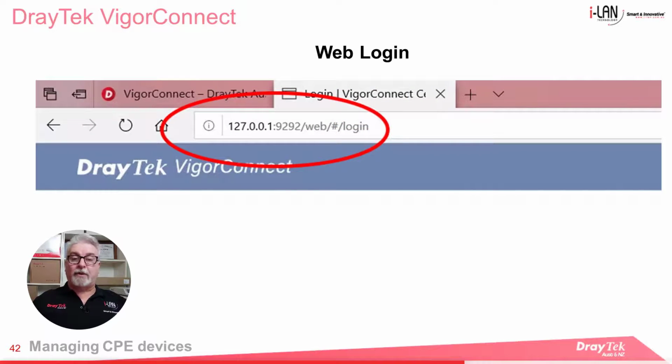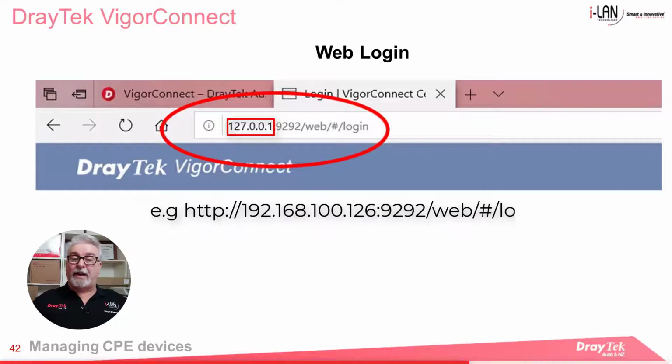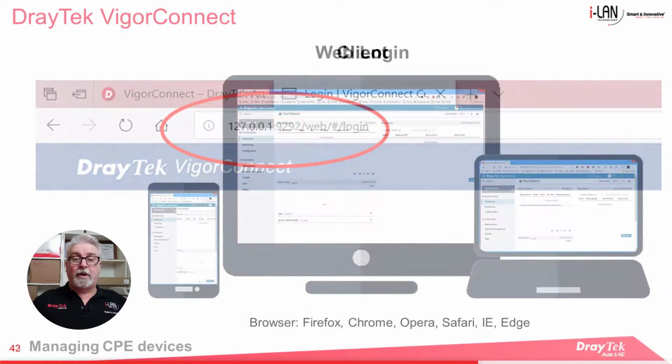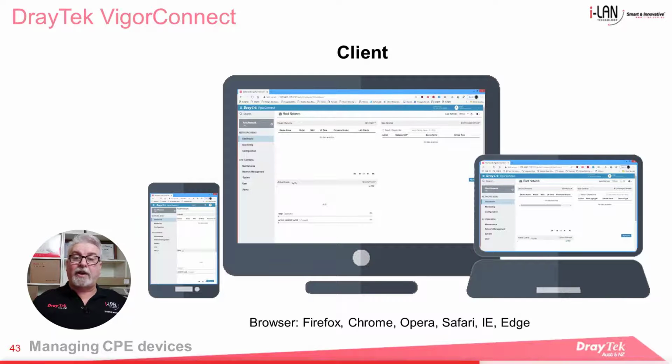If you notice the IP address and port number in the VigorConnect URL in the video, you can work out how to connect to the VigorConnect server from another device or even remotely using just a web browser. Just change the IP address to the VigorConnect server's IP address, or the computer name if you're on that network. Obviously, firewalls will block connect requests, so any firewalls on the PC running VigorConnect will need to be configured to allow it. And for remote access, you'll need to forward that port on the router to the VigorConnect server or come in via VPN. To access the VigorConnect server, you can use any device with a web browser, which can be Firefox, Chrome, Opera, Safari, Internet Explorer or Microsoft Edge.